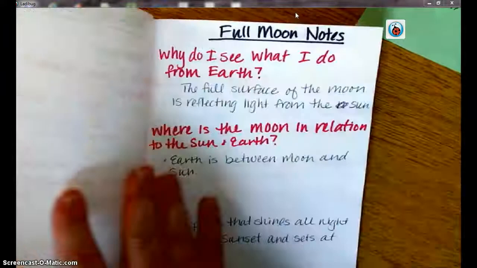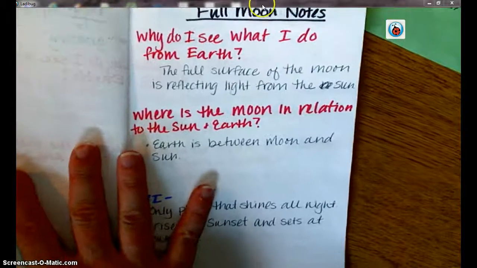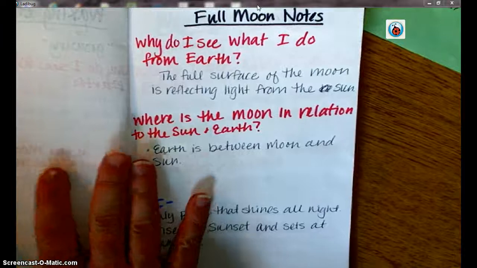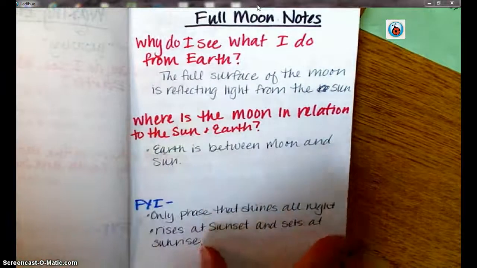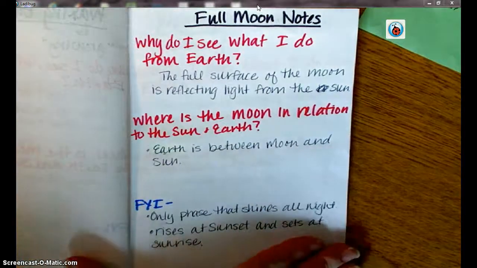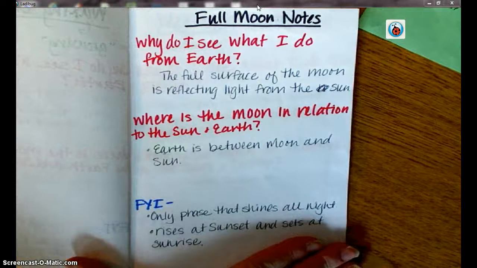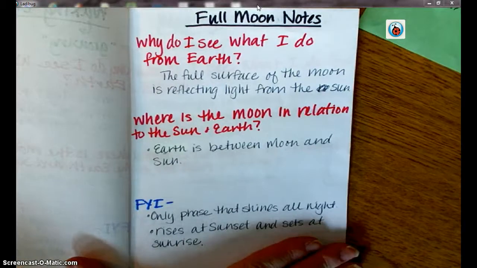Next thing we have is our full moon notes. So what do I see from Earth? What do you see during a full moon? Well, you see the full surface of the moon. The full surface that we can see is reflecting light from the sun. It is behind the Earth. The Earth actually sits in between the sun and the moon.